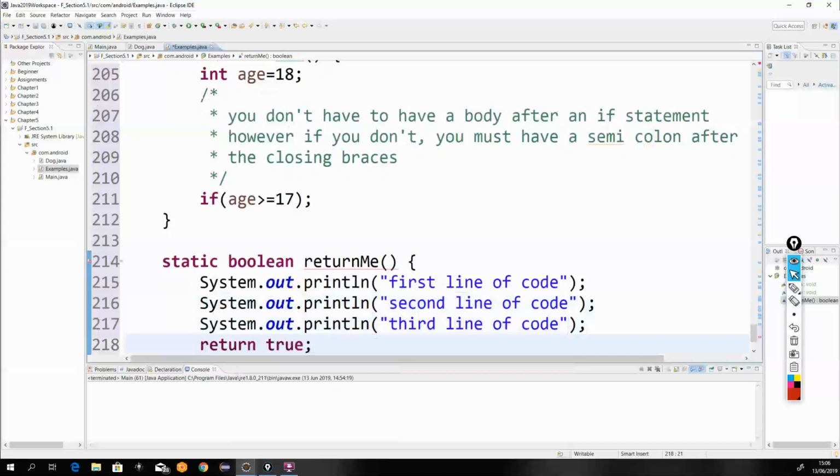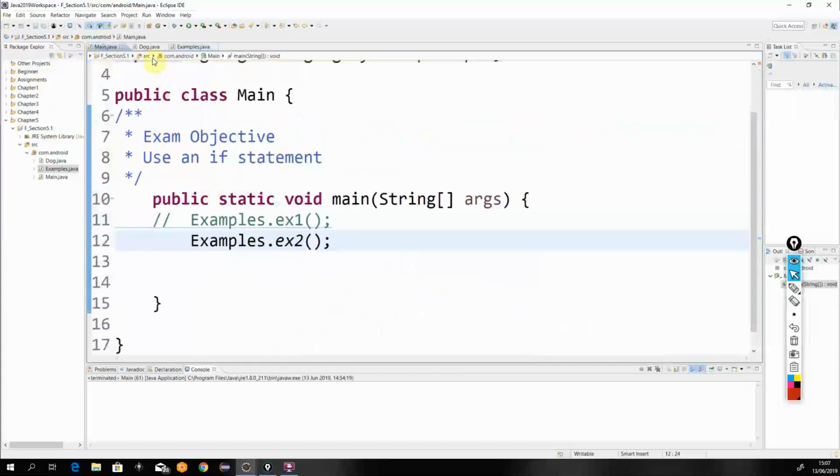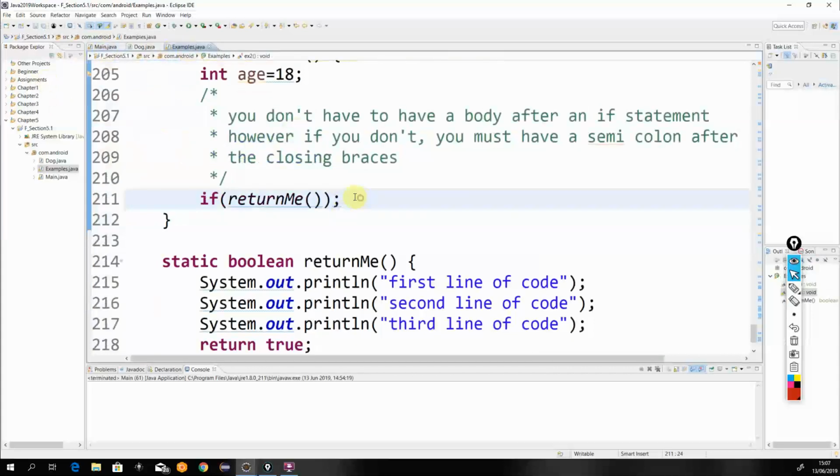Now we could have some sort of calculation going on there that, depending on what happens, is going to return true or false. So I'm going to put inside here returnMe. Now this is static void ex2. First line of code, second line of code, third line of code. So it has printed off three lines of code.